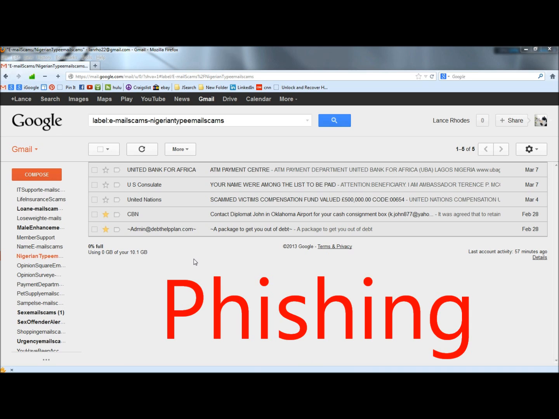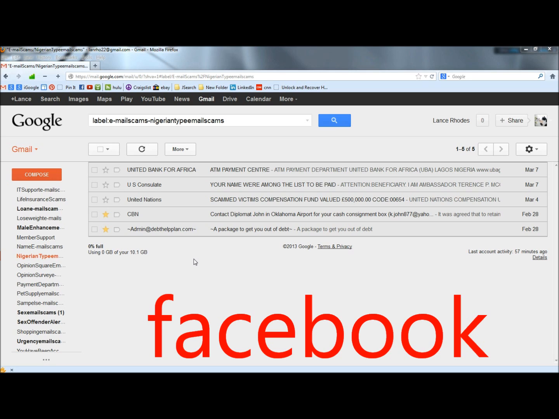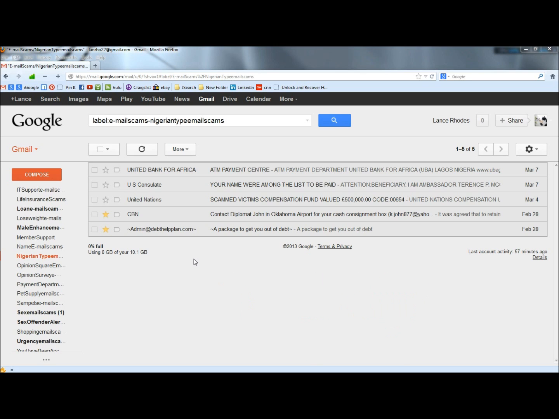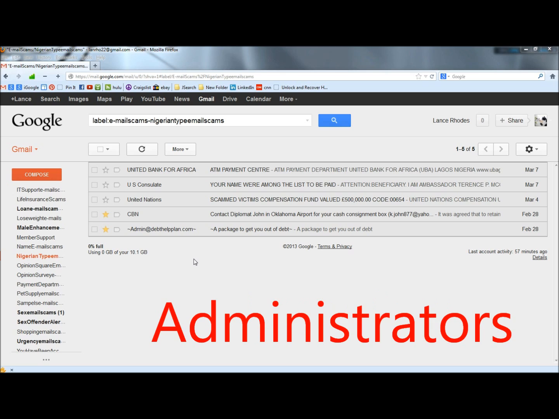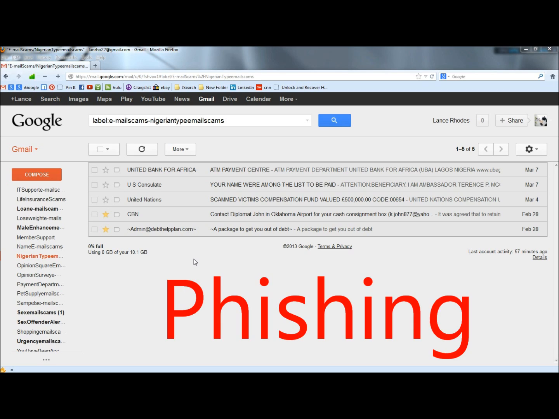Phishing is the act of attempting to acquire information such as usernames, passwords, credit card details, and money by masquerading as a trustworthy entity in an electronic communication, such as an email or instant messaging. Communications purporting to be from popular social websites like Facebook, auction sites like eBay, online payment processors like PayPal, or IT administrators are commonly used to lure the unsuspecting public. Phishing emails may contain links to websites that are infected with malware.